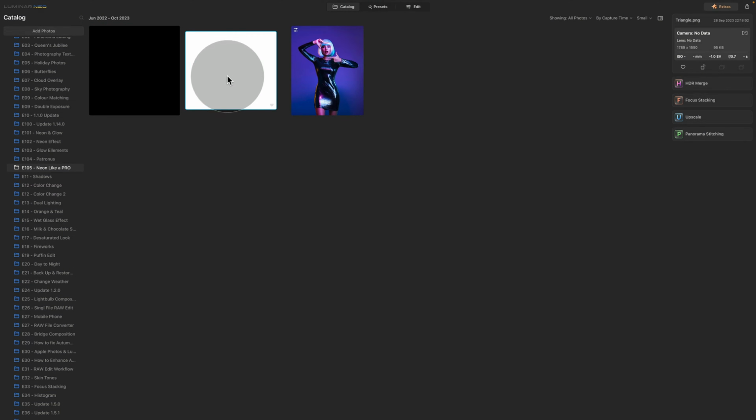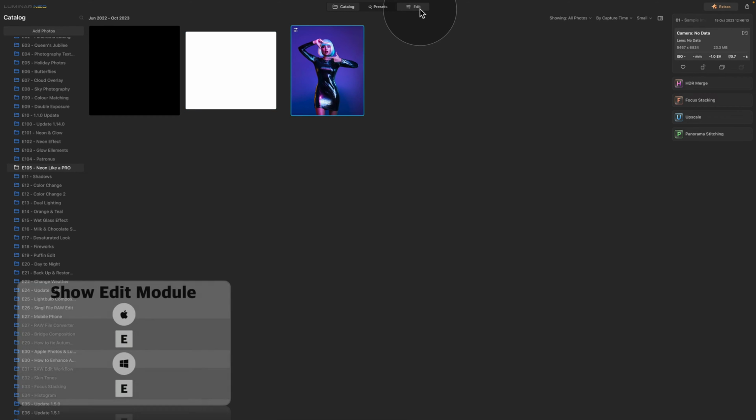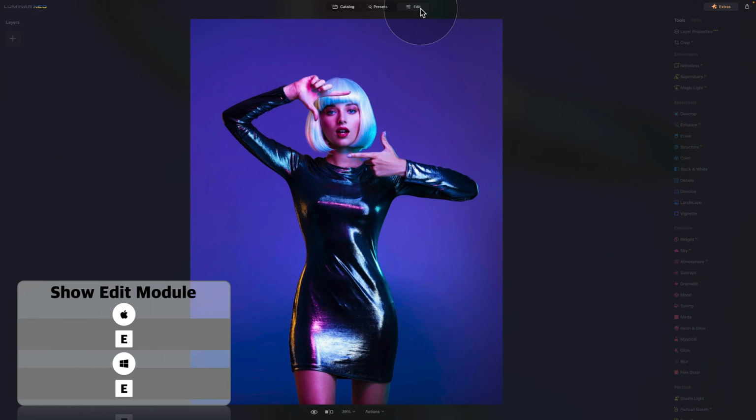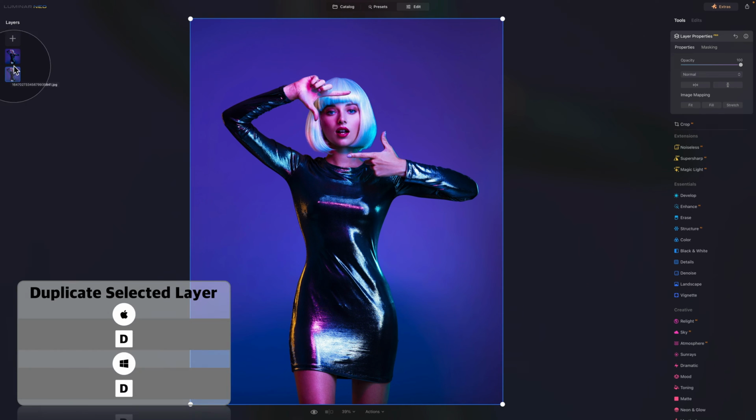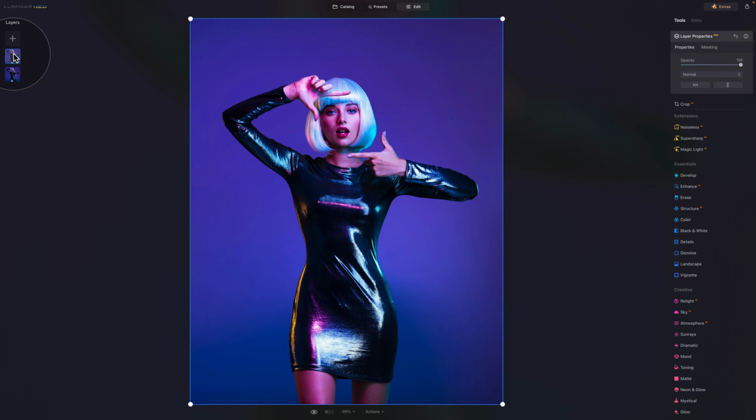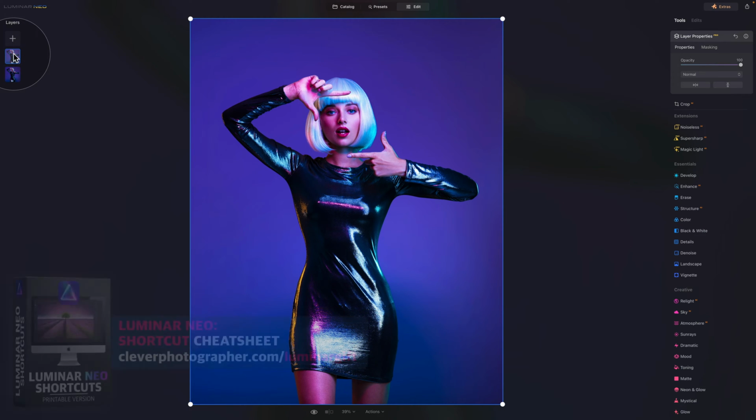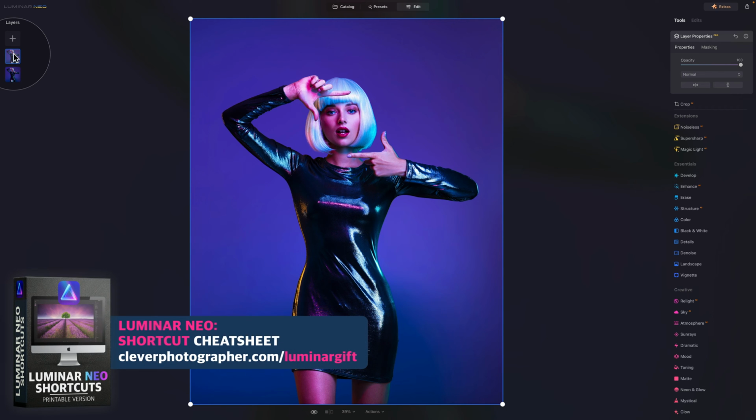Now to start with, all you need to do is import the image with the lady and then move it to the edit module. In the edit module, you will notice that I already made a preparation for this class. All I did was duplicate the layer. So now I have two layers with the same image, and on the image on the top, I have removed the background. If you want to take your time to do that, go ahead, and once you're ready, we're going to continue.